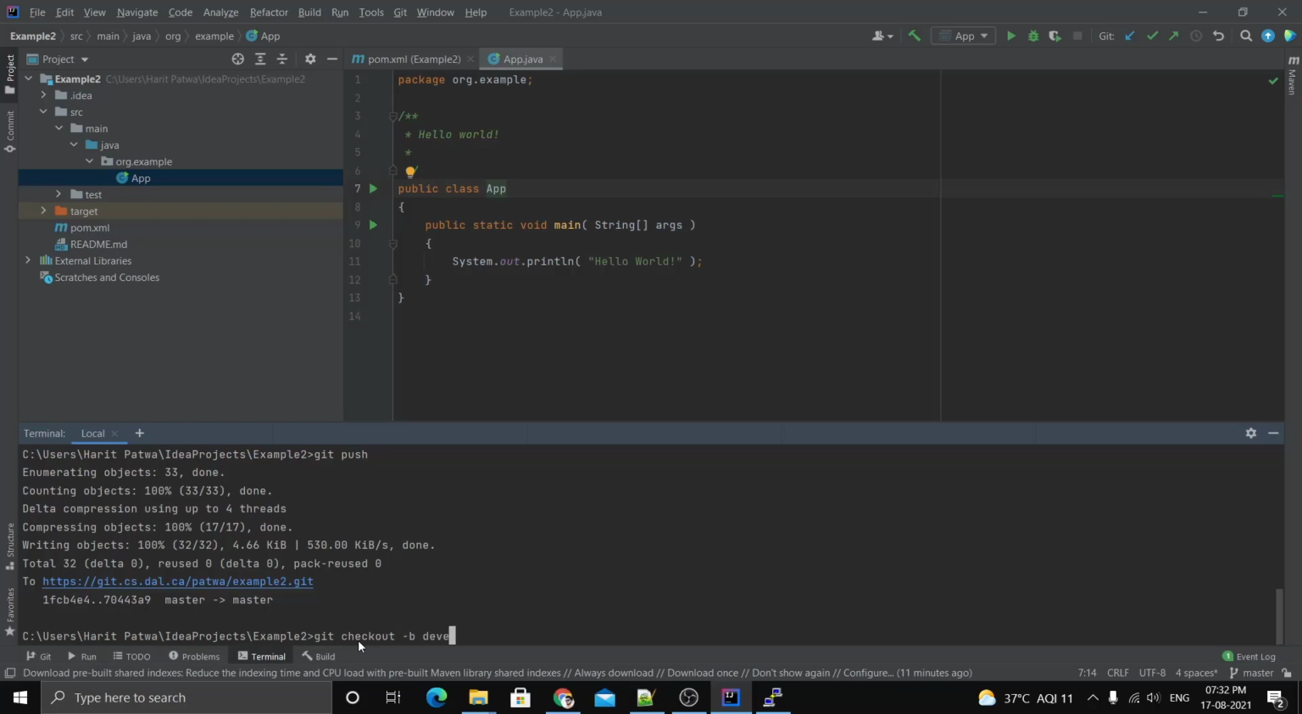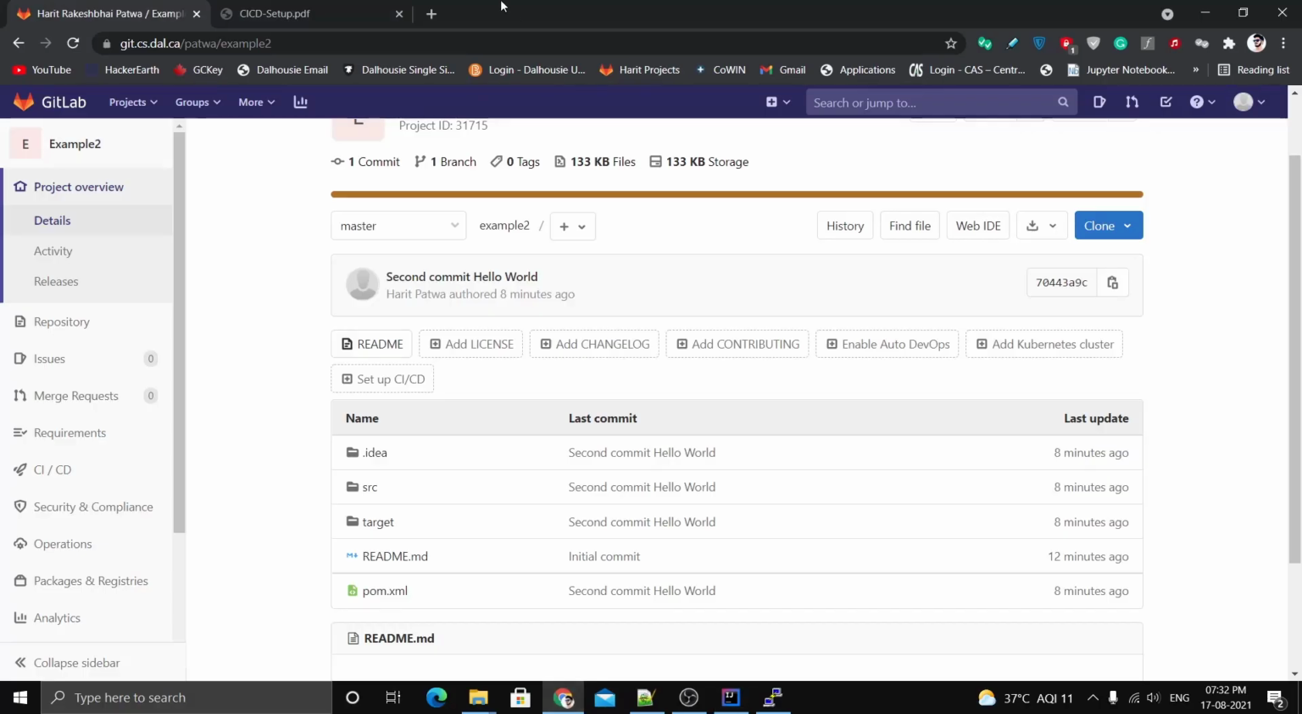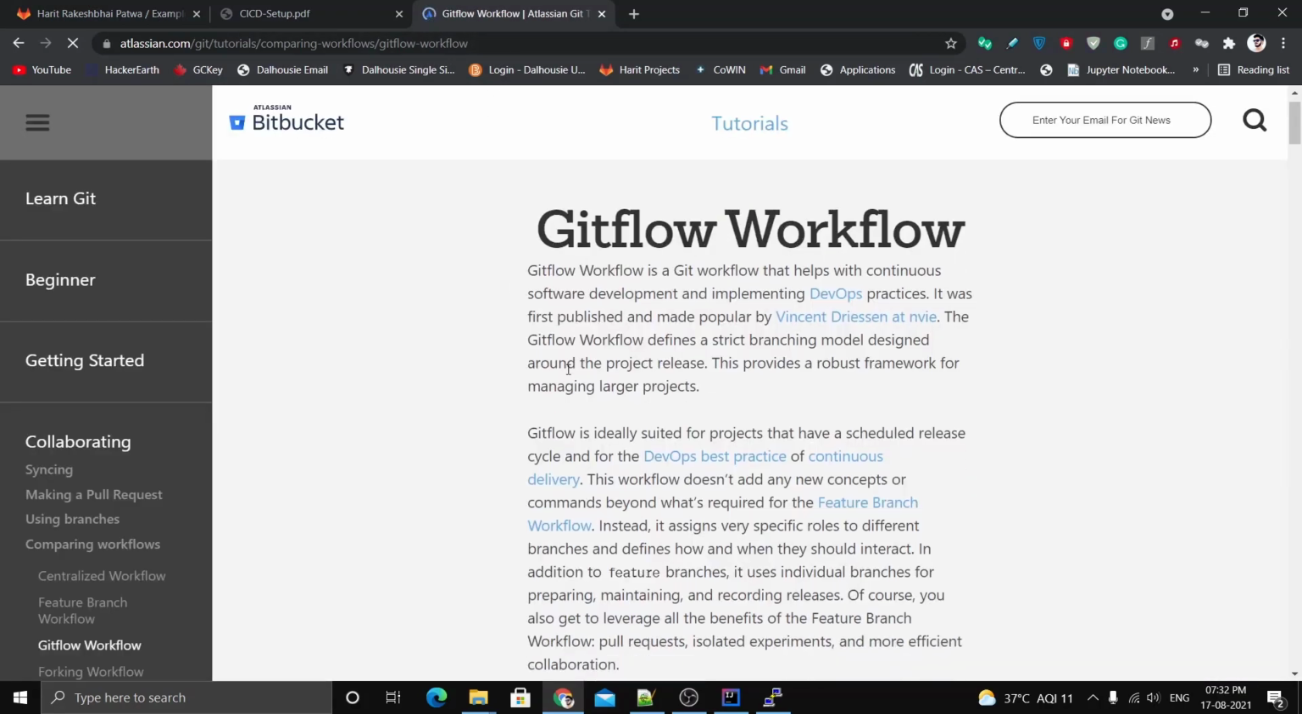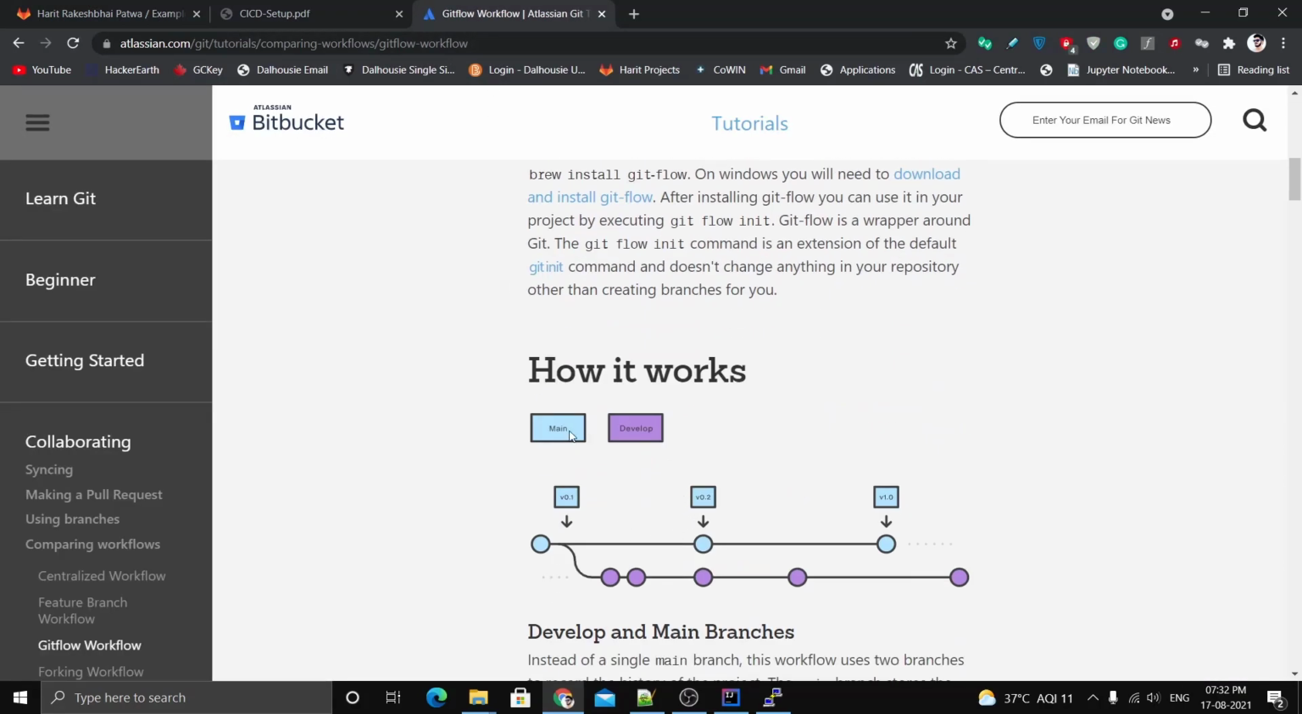So we are following the Atlassian model, right? We are following git flow, so we need a develop branch. The main branch is the master branch, and another one is the develop branch. For each feature you will be creating a separate branch, and after you complete the feature, you will push it to the develop branch, right? So for this purpose, we will create the develop branch right now.